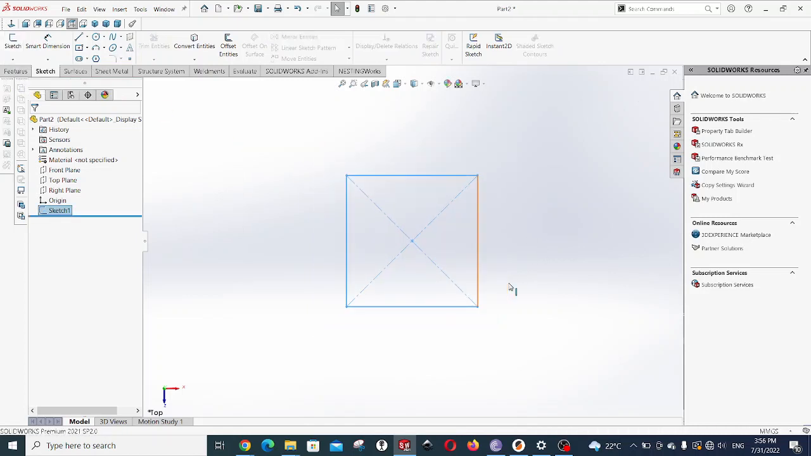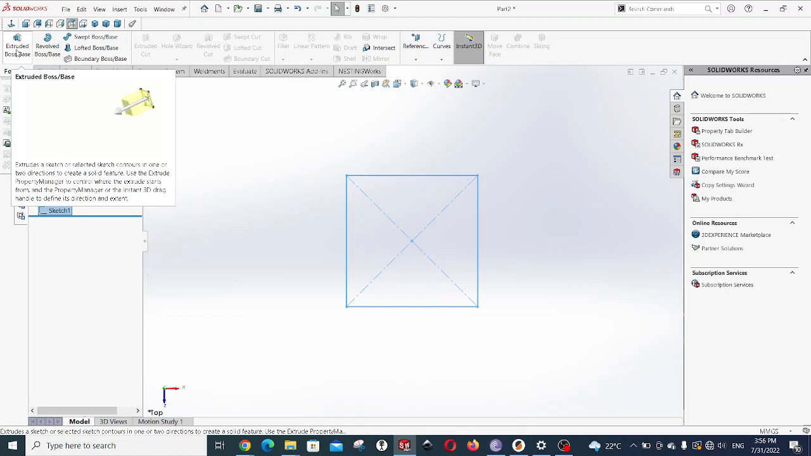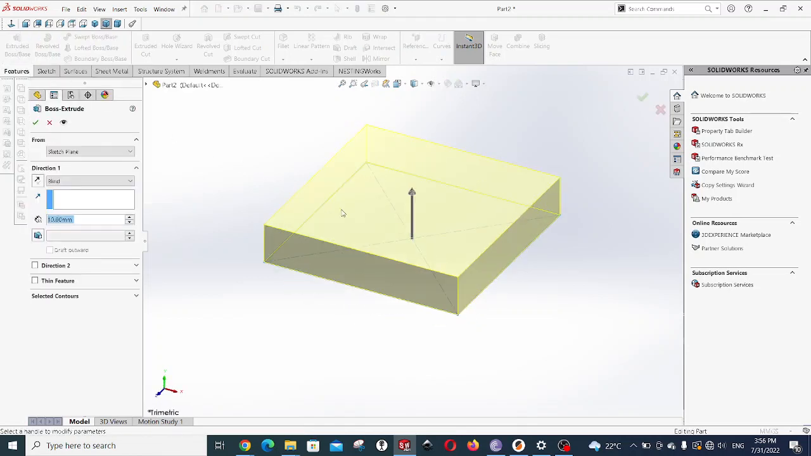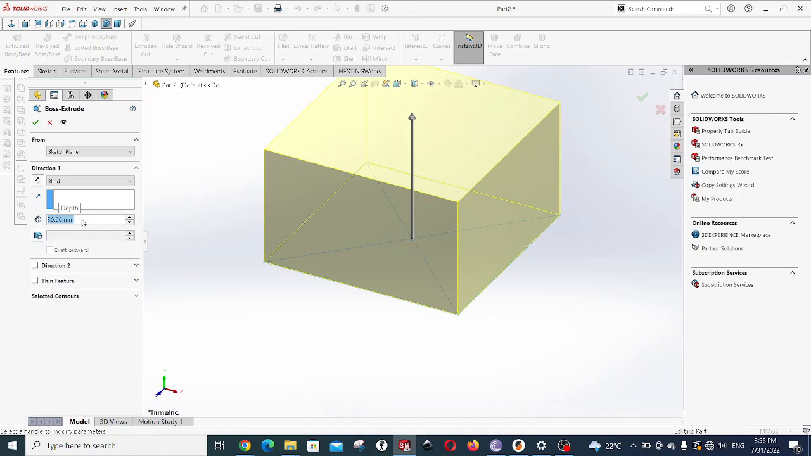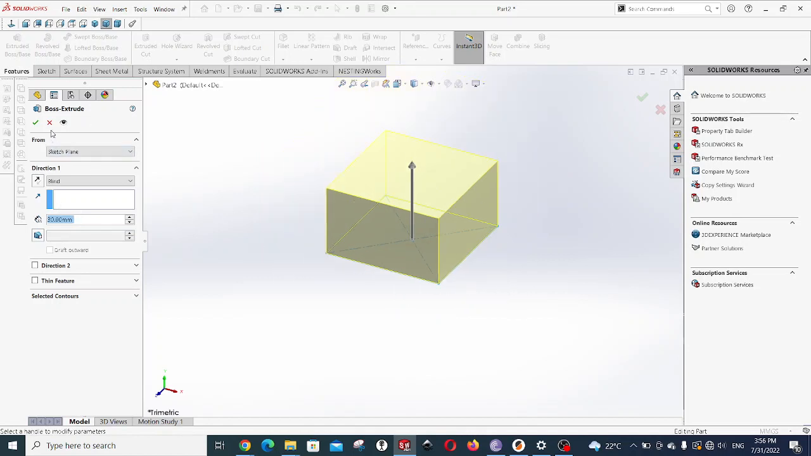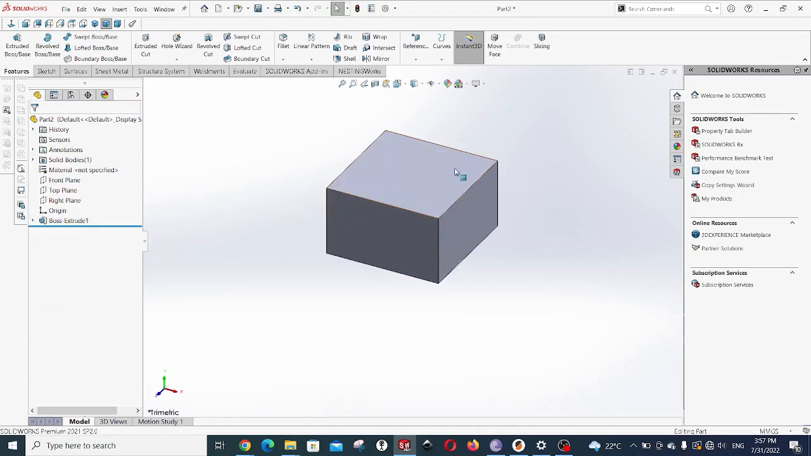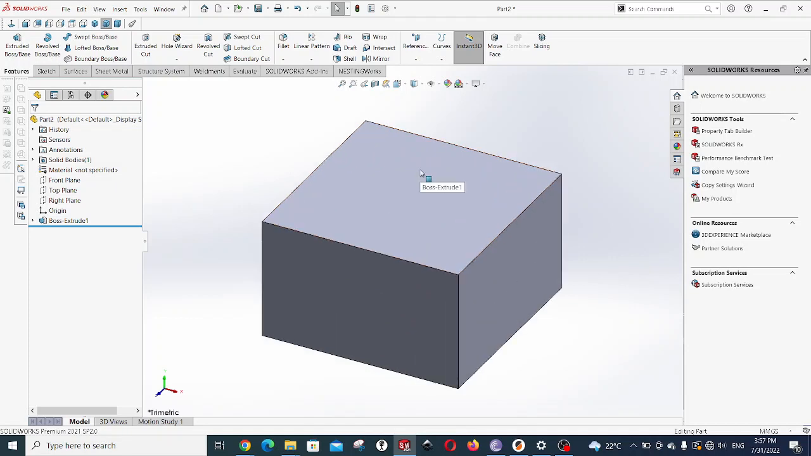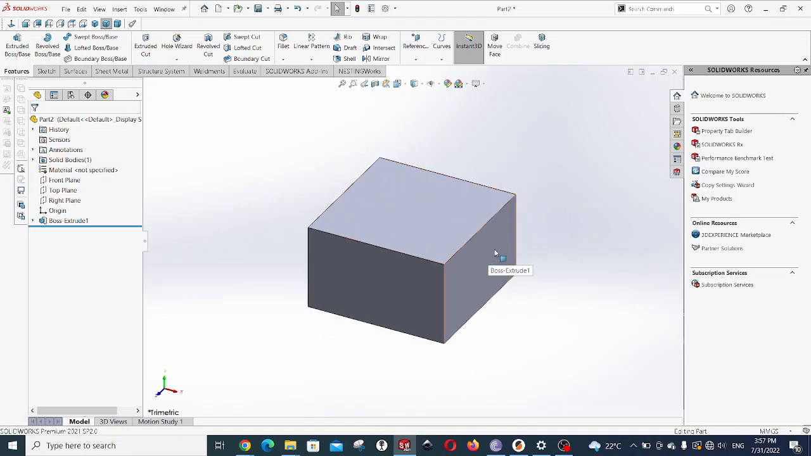So we need to give our sketch some volume. In order for us to do that, let's head over to the Features tab, and then we're going to select the Extruded Boss/Base. And just like that, you can see that it has already given us some volume, but we want the volume to be 30 millimeters. So let's just start typing 30 millimeters. It's going to update like so. And when we accept, we have our cuboid.